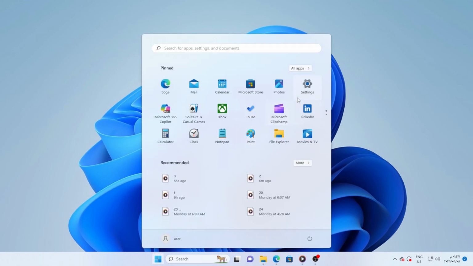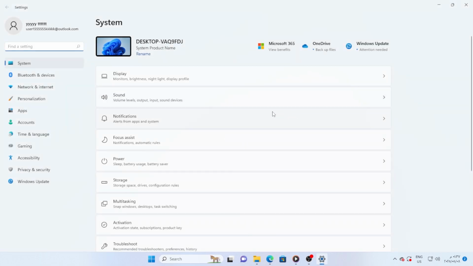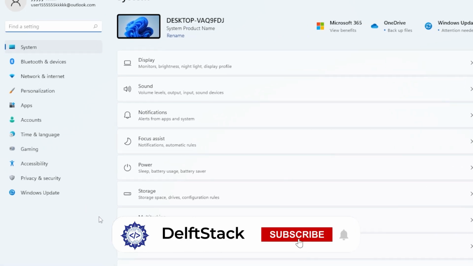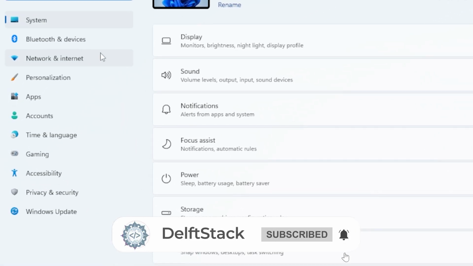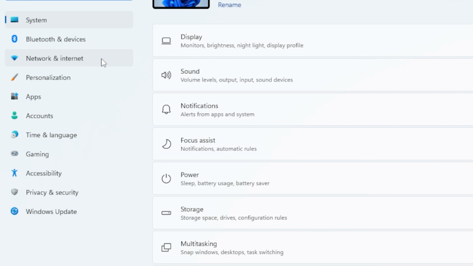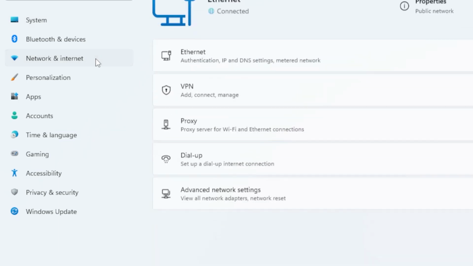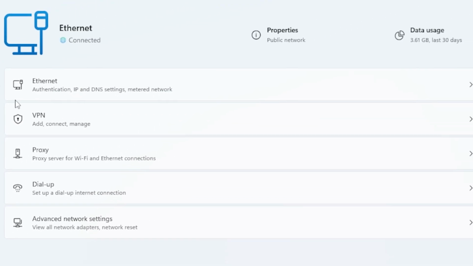Let's get started. First, click on the Start button and then open Settings, or just press Windows I on your keyboard to open it directly. Now in the Settings window, look at the left side and click on Network and Internet. From here, choose the type of connection you're using, either Wi-Fi or Ethernet.